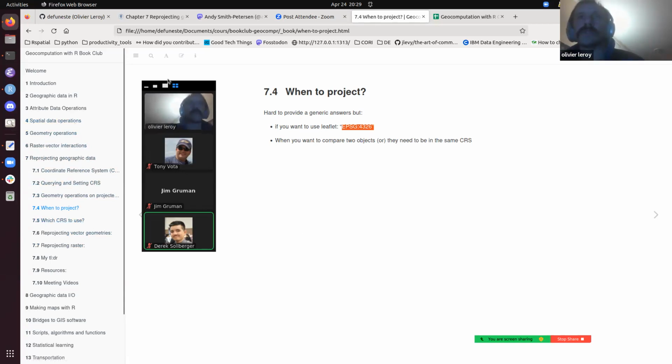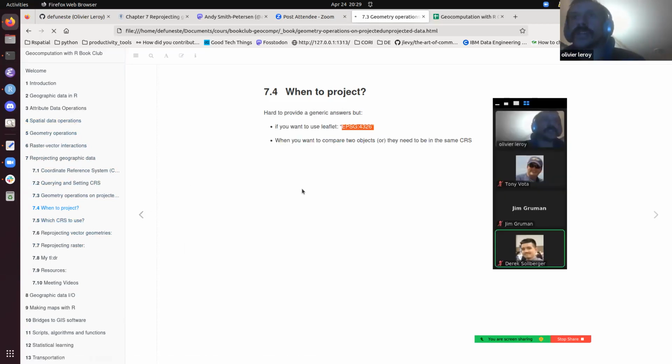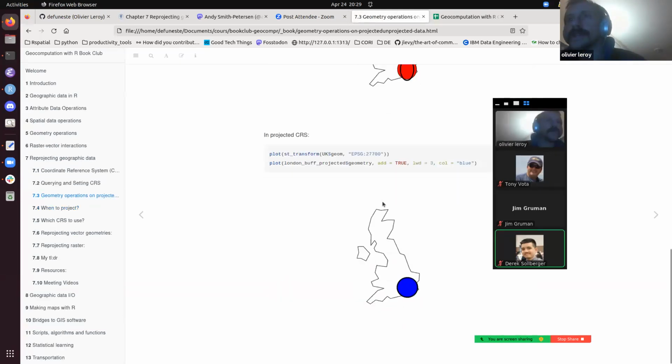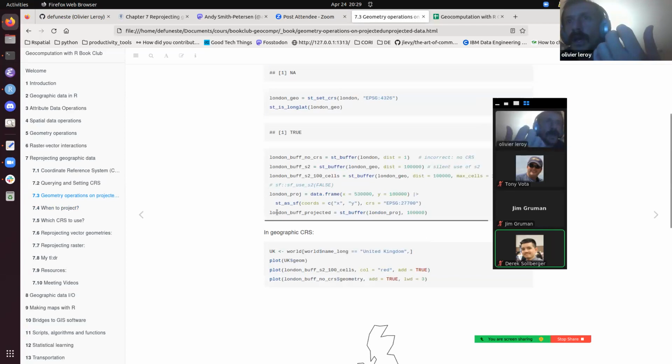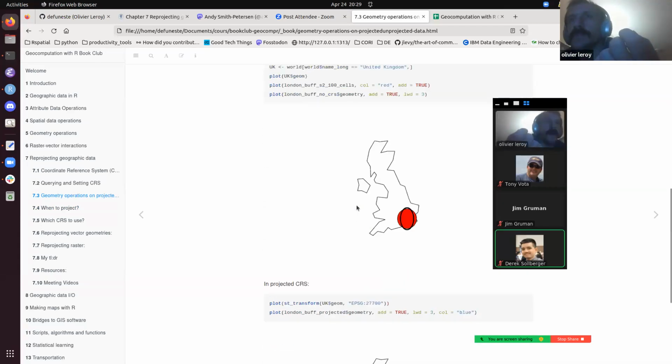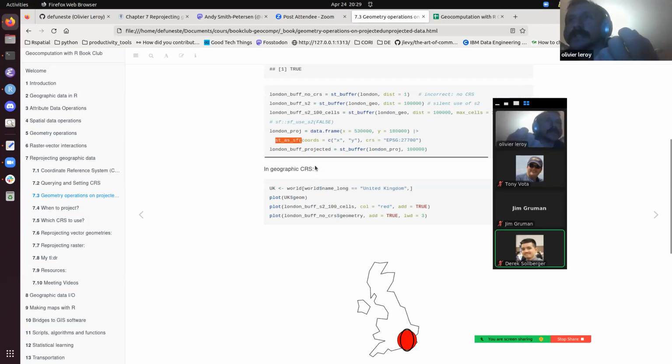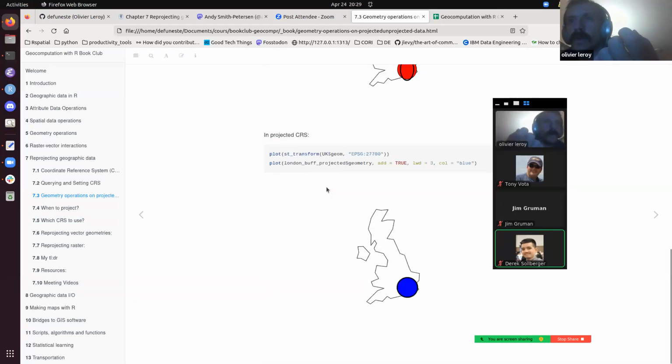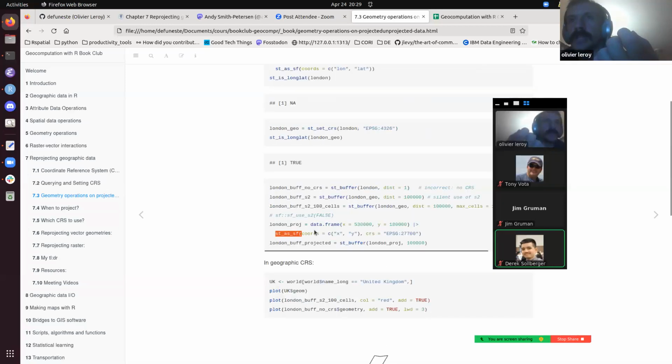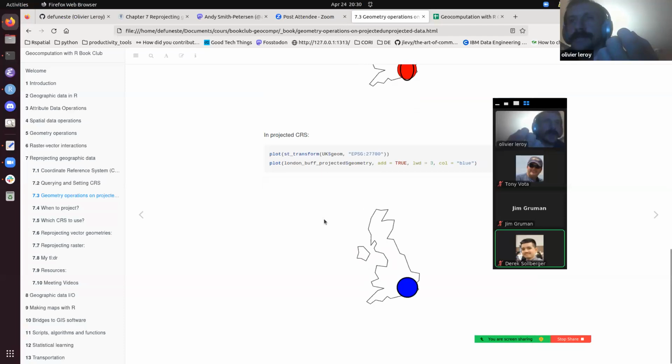This is why, previously, if I wanted to put together my objects that were presented in London on a projected system, this was done here. London projected. It was not reprojected. It was created with the correct values, then assigned the coordinate reference system, then buffered. It was not an SF object. No, it was an FSF object. My bad.